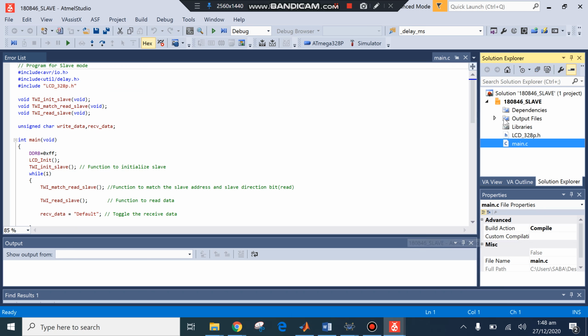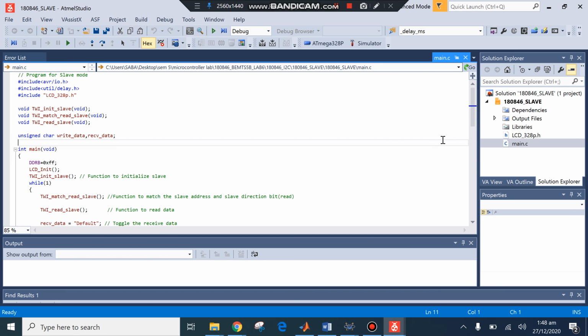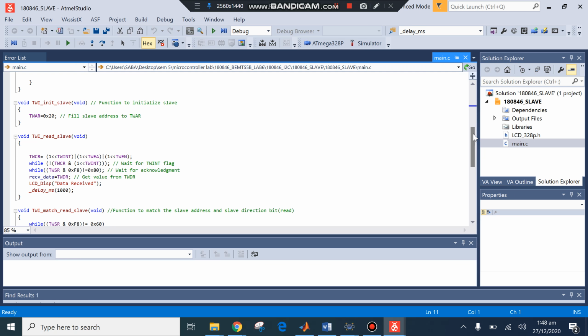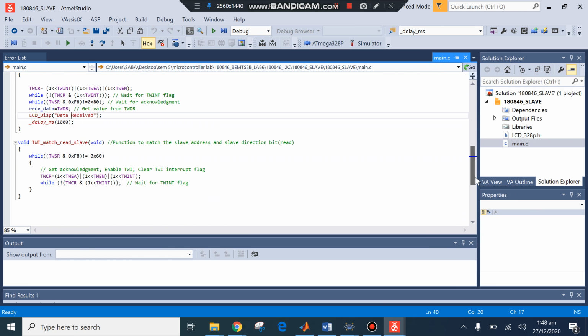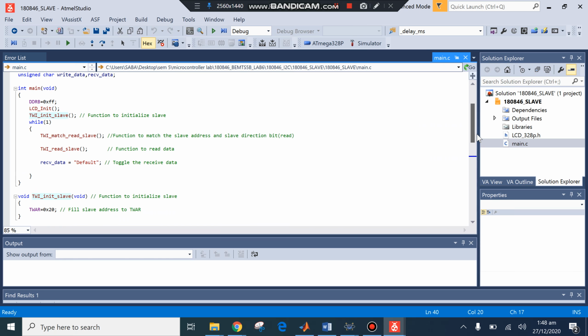This is my slave code, and here I have used the LCD library, which already has functions defined, so I have directly called some functions here. As you can see, these are the pins which are used for I2C, as I told you before, like MOSI was used in SPI. I've displayed the received data on the LCD display. So this was all for my lab 6. Thank you.